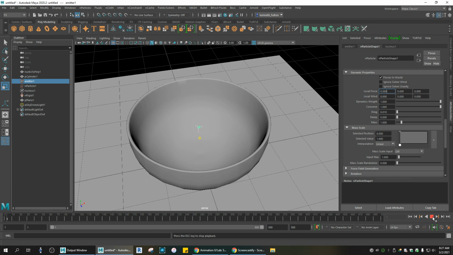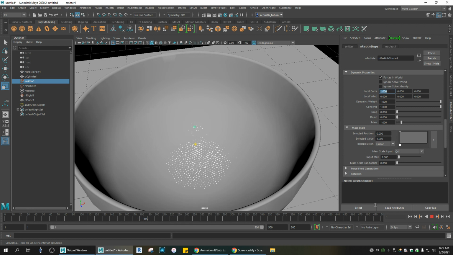Oops, I did not put a one there. Let's say I put a one here. And see how they start to wander off to one side a little bit. Let's go back and play. Let's do a two here. You can see a little bit how they're starting to go off to the side.